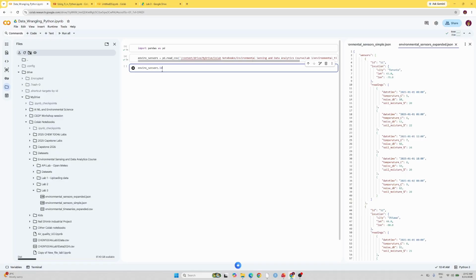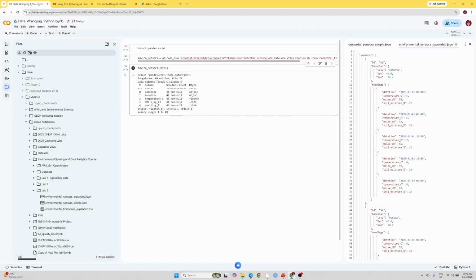So what do we want to do with this? I want to see what the information is on this. So this is going to give a readout, a general idea of what's in this data frame. So it's telling me there's 40 entries. It starts from index 0 to 39, but there's 40 data points in it. It has columns: date, time, location, temperature, PM 2.5, and humidity. The types of data, so object is a string. Object here is a string for location as well.